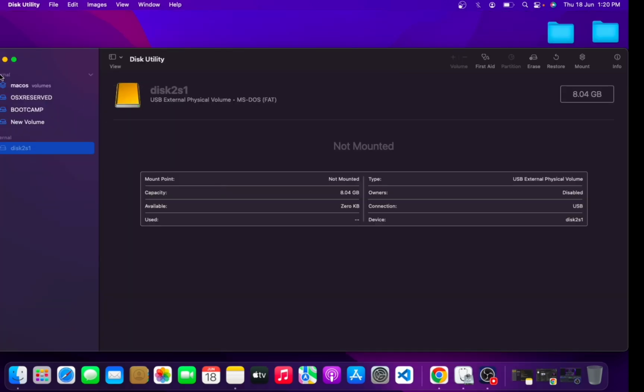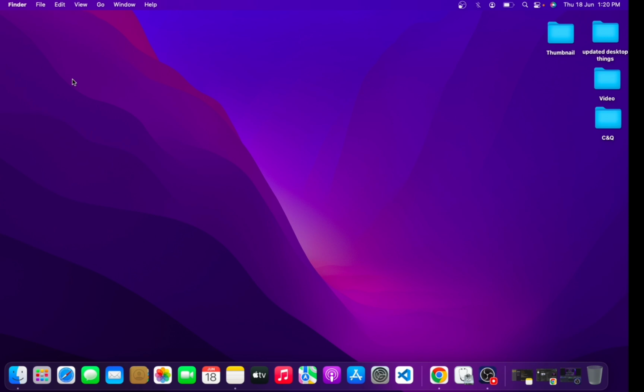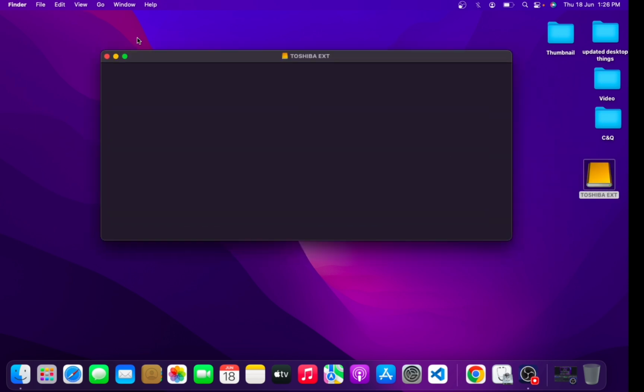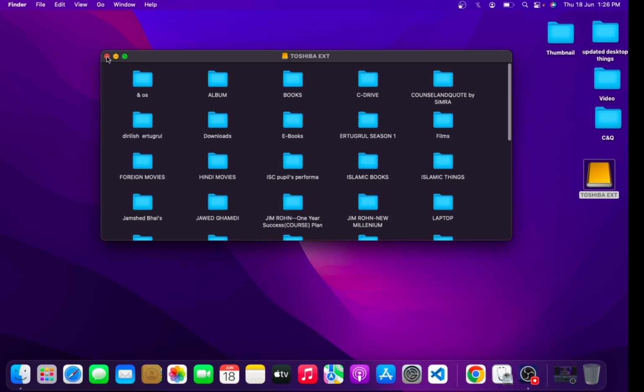Step 6 is restart your Mac. Sometimes macOS fails to initialize an external storage drive correctly. A simple restart can refresh system services and restore drive detection. Save your work and restart your Mac. As you can see, after rebooting and reconnecting the hard drive, it is showing on my desktop. You can see here, and you can locate your hard drive also from the Finder. You can see here the hard drive.